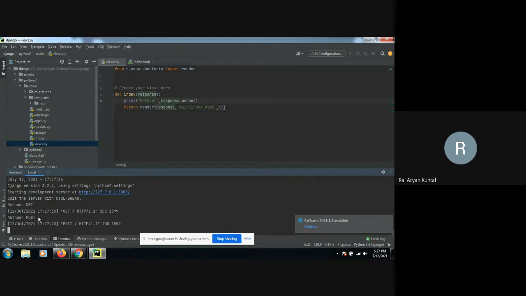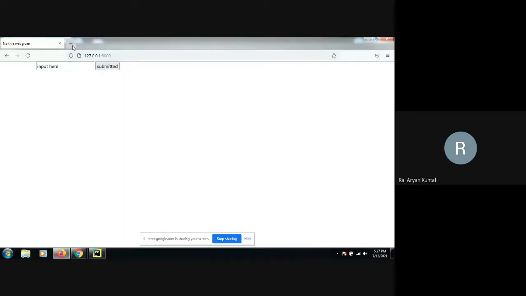So basically, there are two types of methods when the server communicates with the web pages. The first one is the get method, which is basically used to only retrieve some data or show some data. But like for example, Google search. Right, Google search. If you search something, let me just show you.